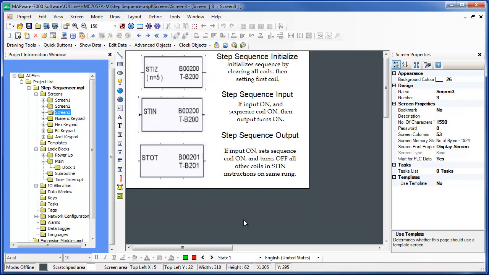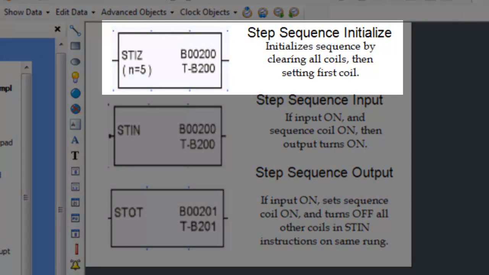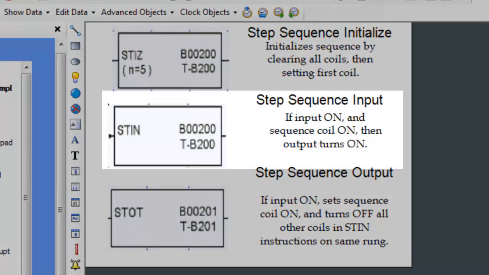The step sequence initialize instruction is used to clear all of the coils that are used in the sequence. The number of coils, or sequence steps, can be set from 1 to 64. This instruction starts the sequence by turning on the first coil.